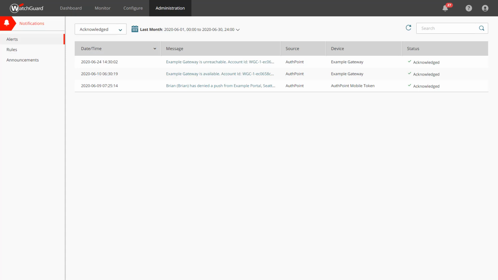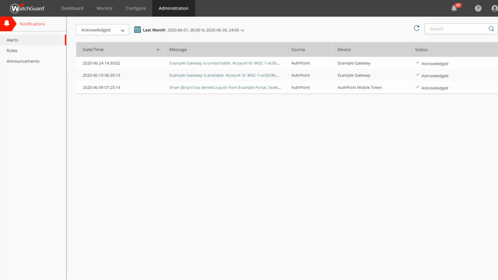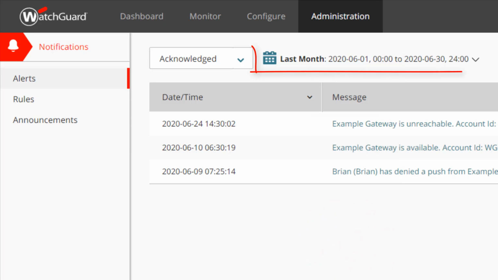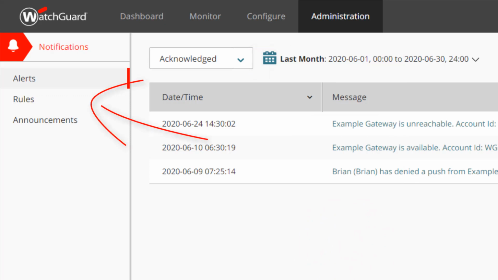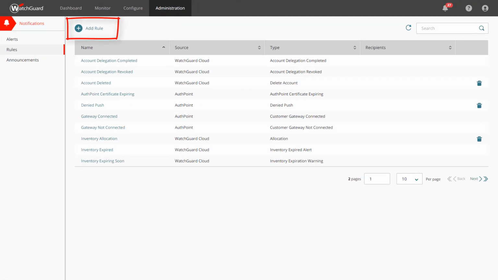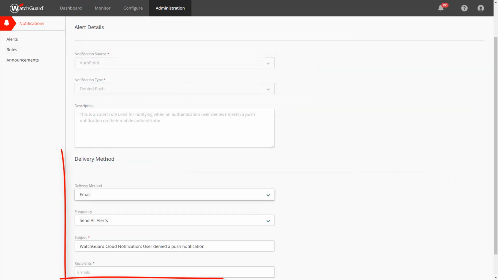To review the alerts for our account, we can navigate to Administration, then Notifications. In the list of alerts, we see any alerts that have been generated in the selected time frame. If we navigate to the Rules page, we can see the active rules that are generating these alerts. We can add rules to generate alerts for other events, or delete them to disable rules. We can generate email notifications as well by selecting any rule and editing the delivery method.